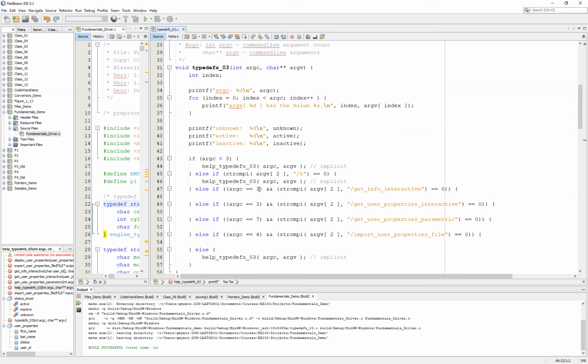And in this case, we're only focused on the switches that come after the ones that ultimately call this function. So in this case, we check to see whether or not we have less than 3 arguments. And if we do, we call the specific help for this example. So in other words, we call our help _typedefs_o3, and we simply pass whatever those arguments were. And that, once again, is an implicit call for help. Basically, it means that the user doesn't know how to use our application.